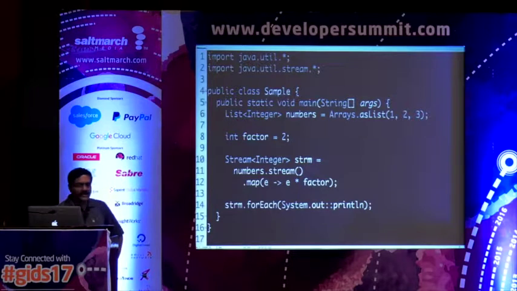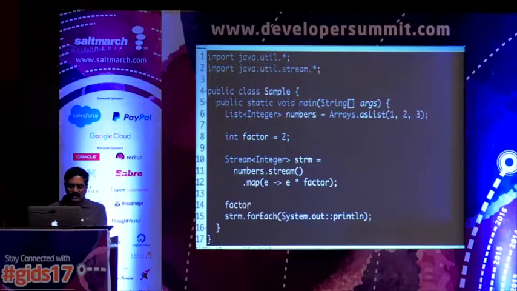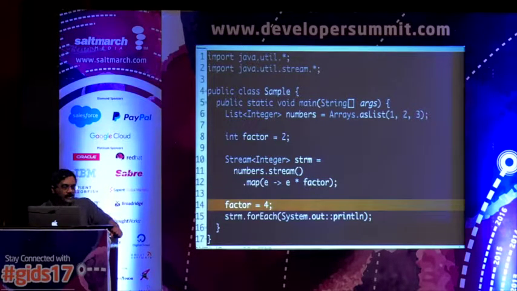Now, in this case, I'm using a factor which is outside of this. I am going to do one thing. I'm going to change the factor to 4, let's say. Java says, no, you cannot do this. Why not? Java wants this factor to be immutable. This is called effectively final. So Java says, don't go there, don't change it.